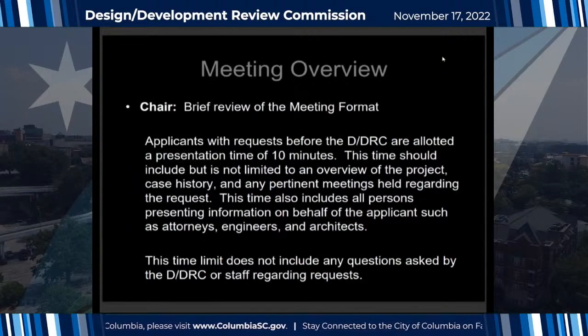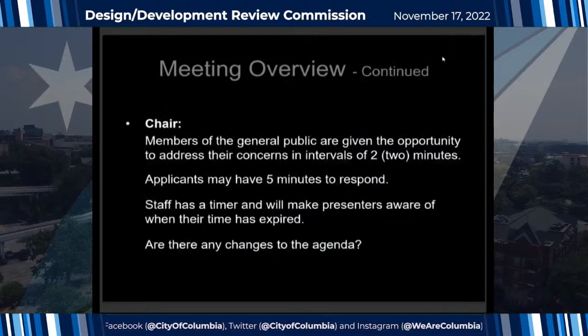Applicants with requests before the DDRC are allotted a presentation time of 10 minutes. This time should include, but is not limited to, an overview of the project, case history, and any pertinent meetings held regarding the request. This time also includes all persons presenting information on behalf of the applicant, such as attorneys, engineers, and architects. This time limit does not include any questions asked by the DDRC or staff regarding the request.